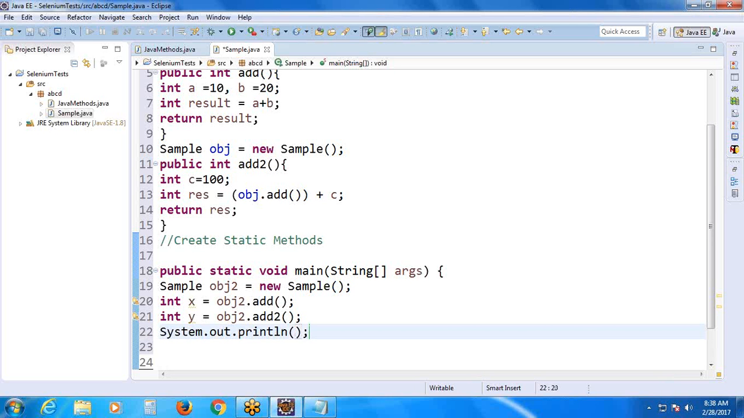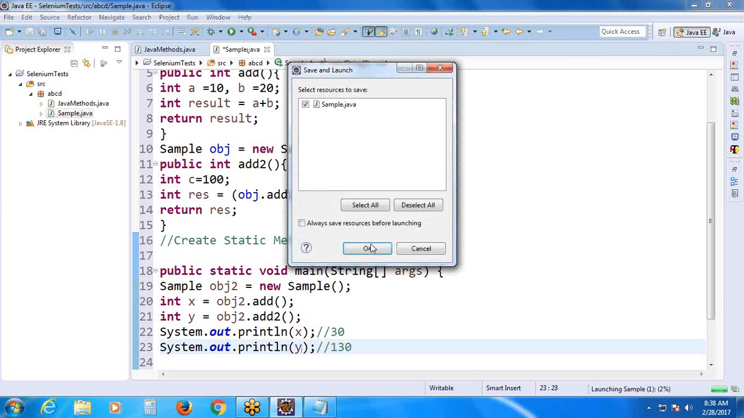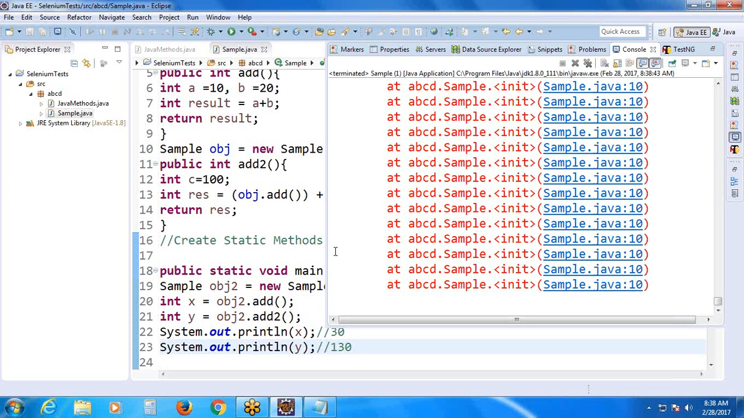SYSO control space enter x. What is the x output? X output is 30, sir. 30. Anyhow, we didn't use parameters, fixed. Next, you can use parameters also. SYSO control space enter y. What is the y output? 130. 130. Run the program.